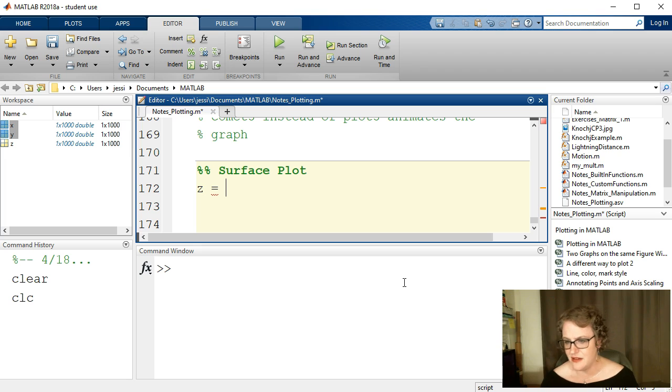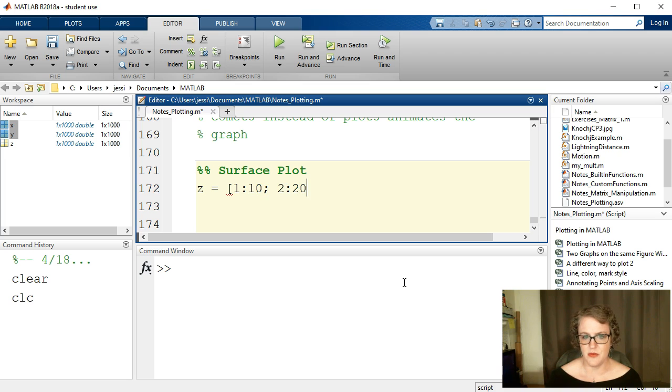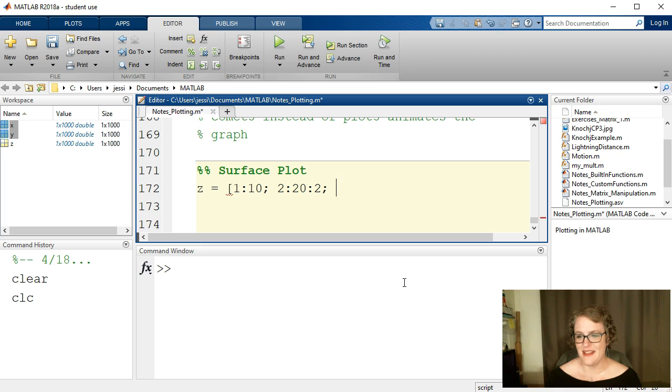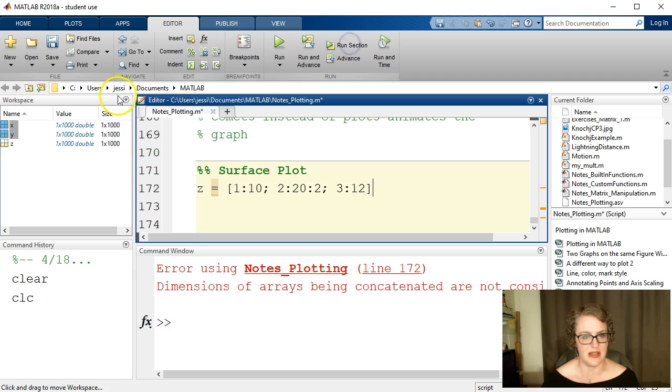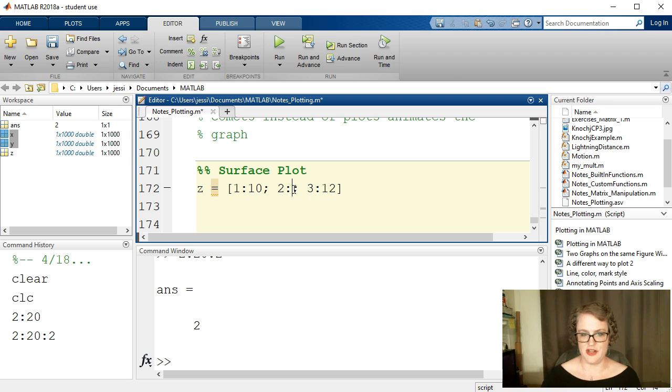I need some data. So let's say Z is 1 through 10, semicolon, and then 2 through 20 in increments of 2. I hope this works. And then 3 through 12. So I think I've counted correctly. Let's run this section real quick and get it. Not consistent. And the thing I messed up was this definition. The increment goes in the middle. There we go. So starting at 2, counting by 2s all the way to 20. I think this will work.